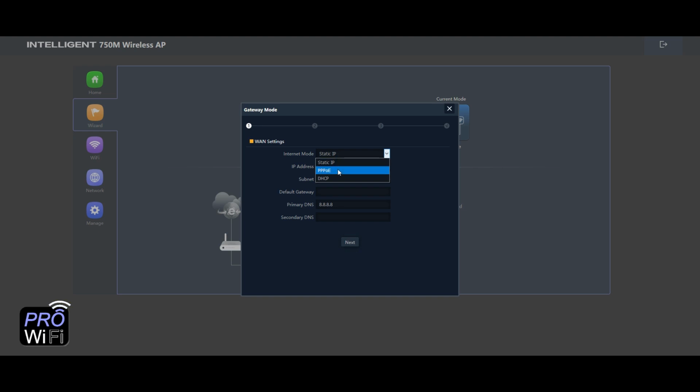You can also set PPPoE. We'll leave that alone, that's quite an advanced feature. To be fair, if you are going to use that, you're probably going to already know how to do it, but we might do a video on that later. So we're back to DHCP, that's the mode that you would normally use it in, and click next.